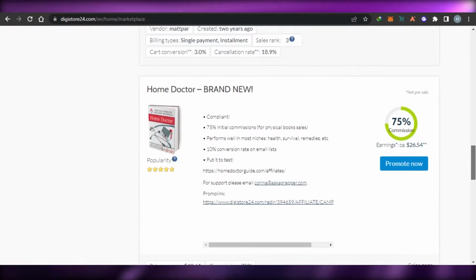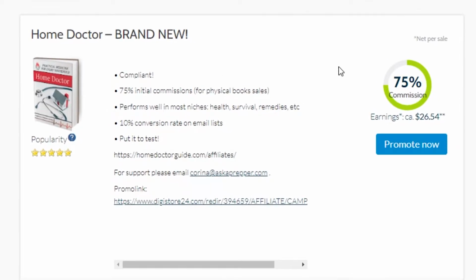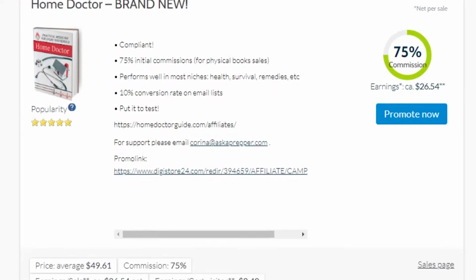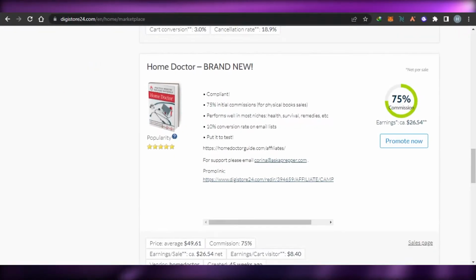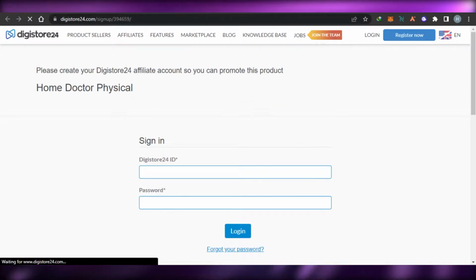Let's say that I go with this product right here. You can see that it is a digital product and I will be able to earn 75% commission. And the earning is going to be $26 net per sale. This is actually a pretty good product right here. So you simply select your product and click on promote now. It takes you to the product page and you get your own link.